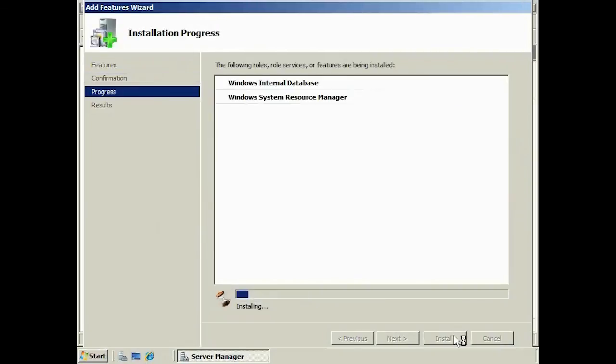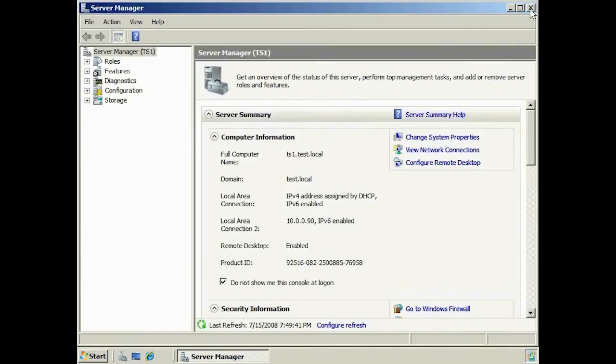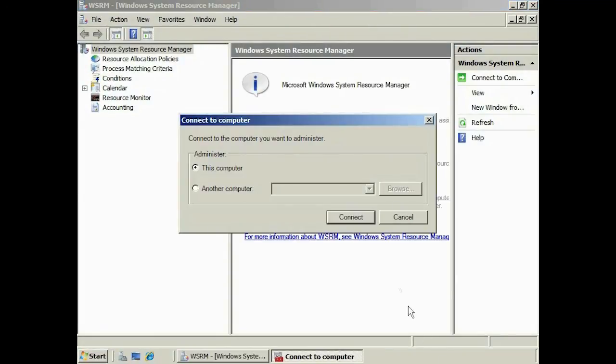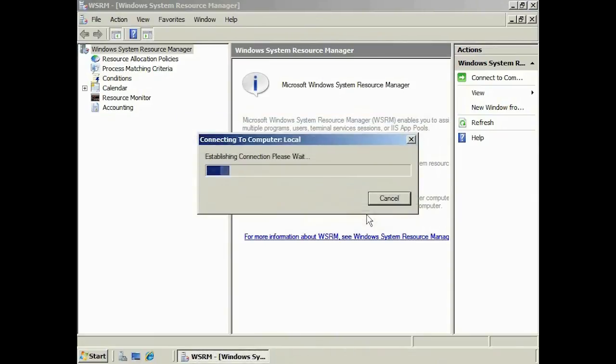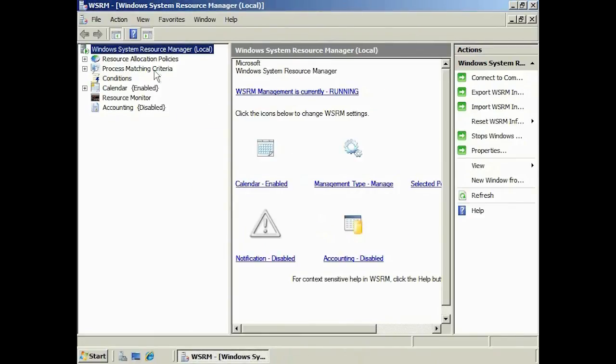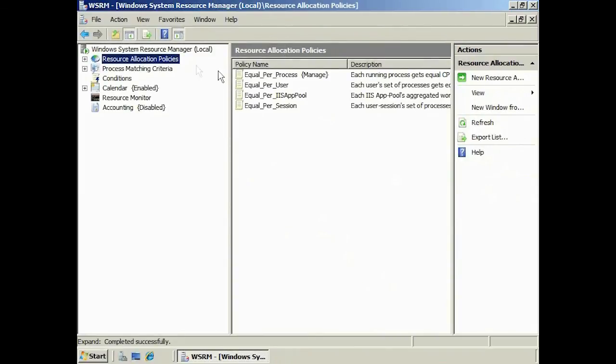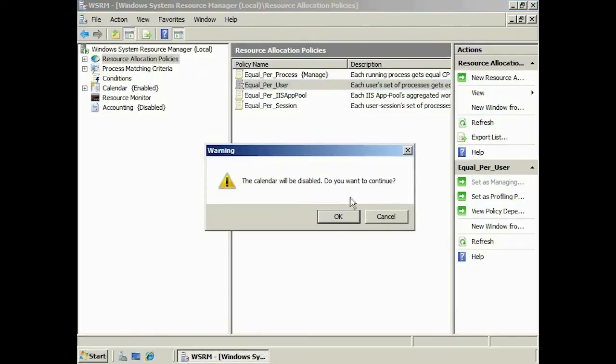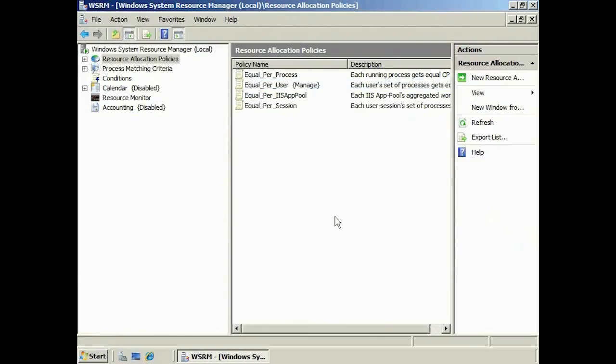Once you have installed the feature, you need to configure it to use one of the two terminal services policies. To do this, run the WSRM admin tool found in Administrative Tools. In this case, WSRM is running on the local server, so I will select Connect to this computer. Select Resource Allocation Policies from the right-hand side. This will show the currently available policies on this server. To change the current policy to equal per user, select the policy and then select the option Set as Managed Policy. This will disable the calendar. Using the calendar allows you to allocate CPU to certain processes at certain times. For example, at night time, you could allocate more CPU to the backup job.